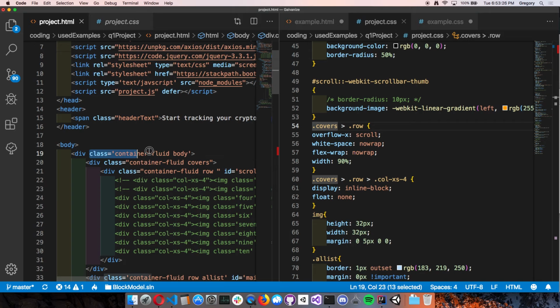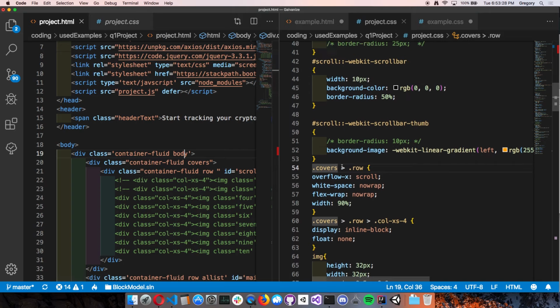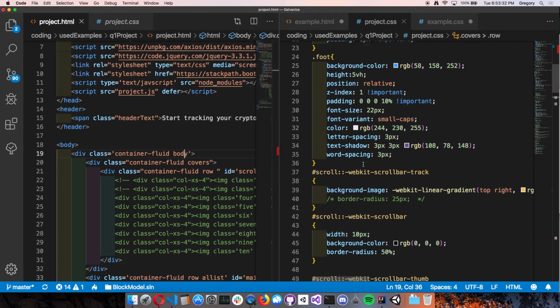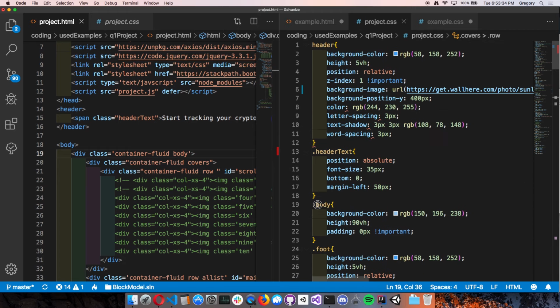So in this class, we have container fluid body. Let's see if I created any styling for that. I did not. I had created styling for my body right here. And since I reference it with a dot, this is going to look for any class of body. So although it's not immediately apparent, this is actually affecting this right here.